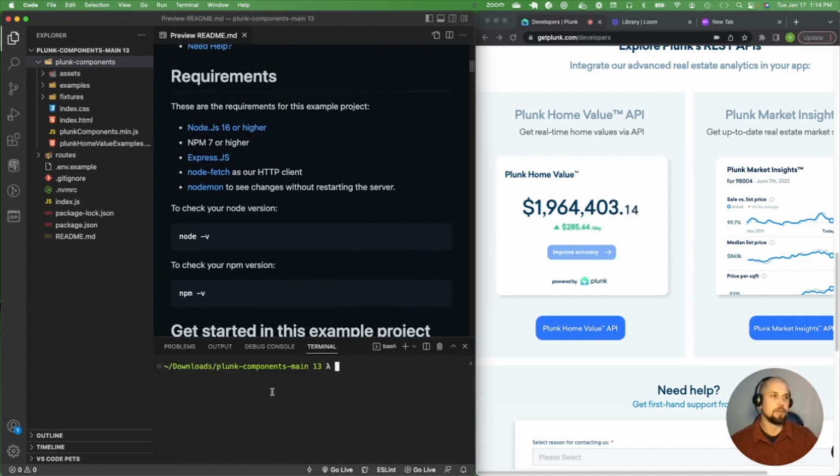Looks like we need to have Node.js 16 or higher. I'm going to check the version that I have on my local machine. Looks like I have a high enough version. I'm also going to check npm to see if I have a high enough version. Okay, looks like I got versions that will work for both of those.